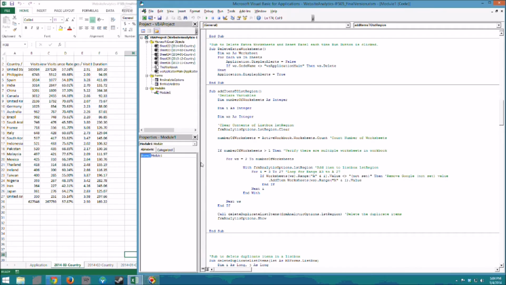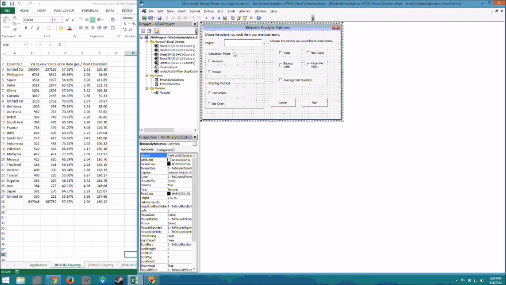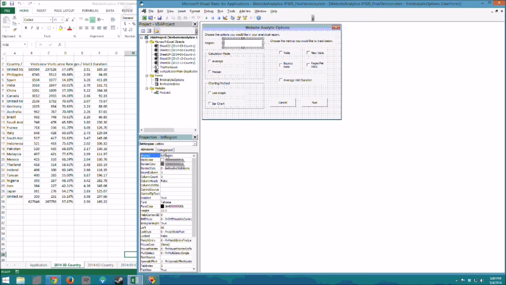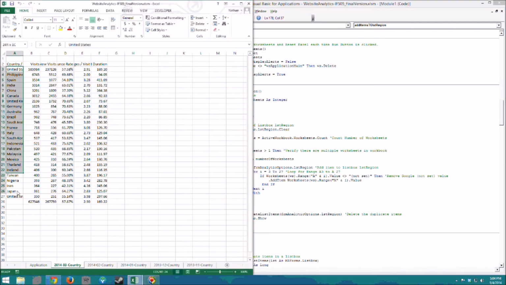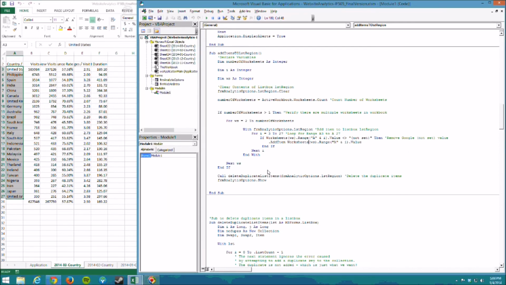It's going to do this for loop. For worksheet number 2 through number of worksheets, with this form analytics options list region, so this right here, it's basically saying with this item right there, for I equals 3 to 27, so it's going to loop through regions 3 through 27 right there. Each time, the first time it'll run through, it'll say A3. And if that value is not equal to not set, then it'll add it to that list item.